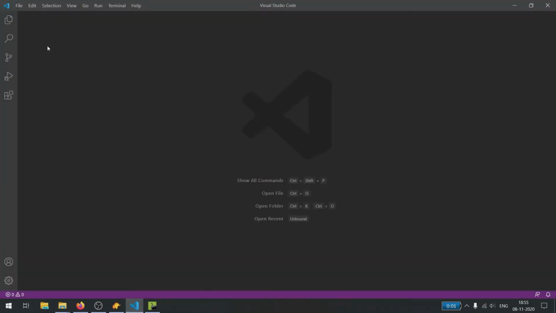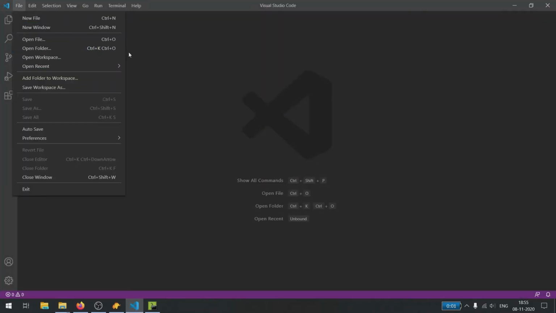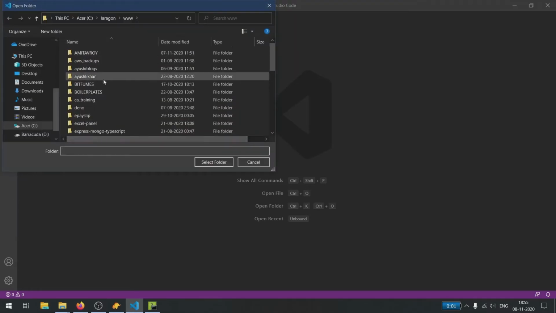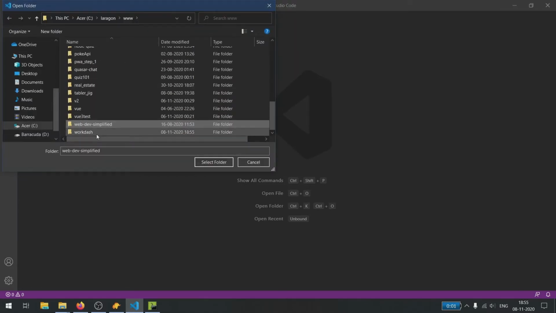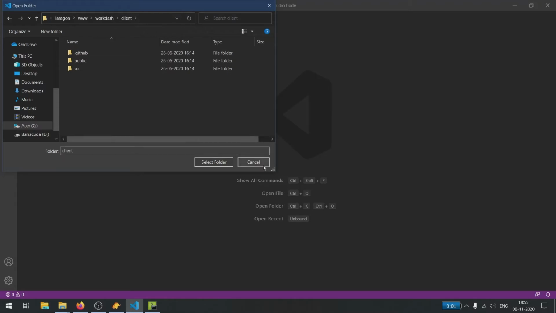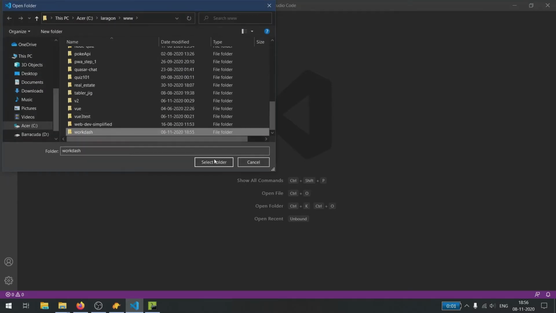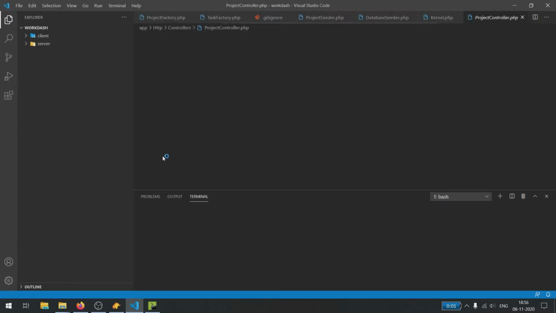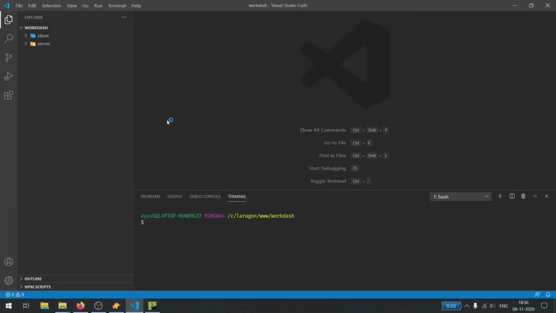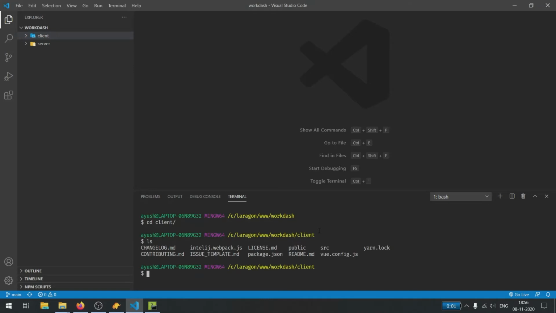Okay, let's open this work dash client. Oh, sorry. So this is the client. This is the server. We are interested in client for now. So this is the code.